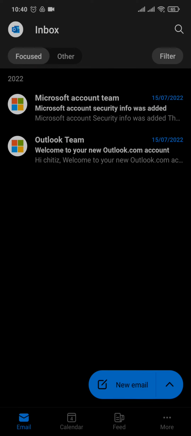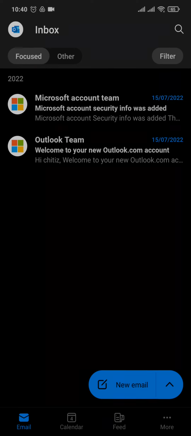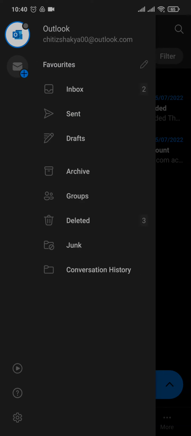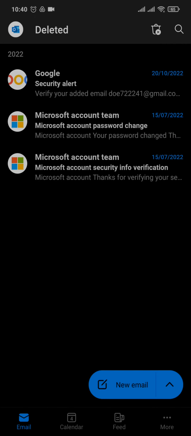However, they are not completely removed from Outlook. You'll again need to delete them from a different section. Tap on the Outlook logo on the top left. From here you'll have this menu where you'll find an option of deleted. All these files that you deleted from the inbox section land up here.